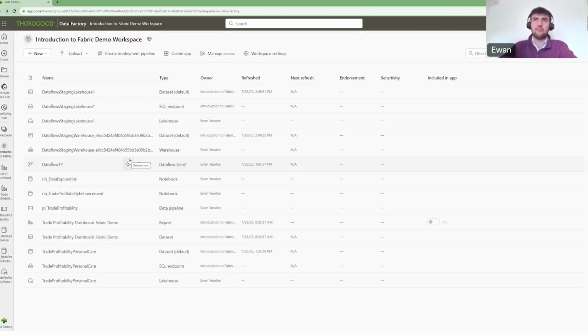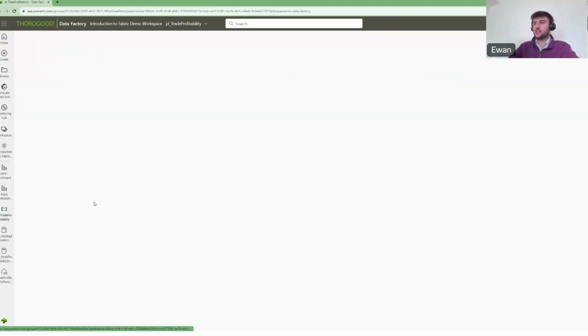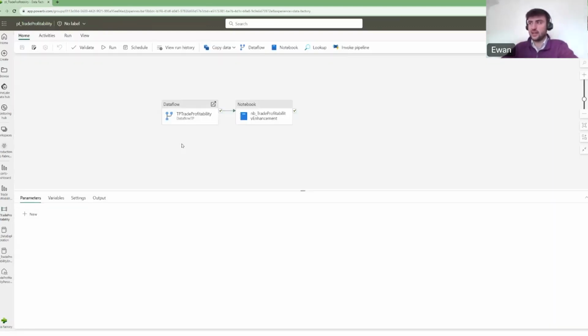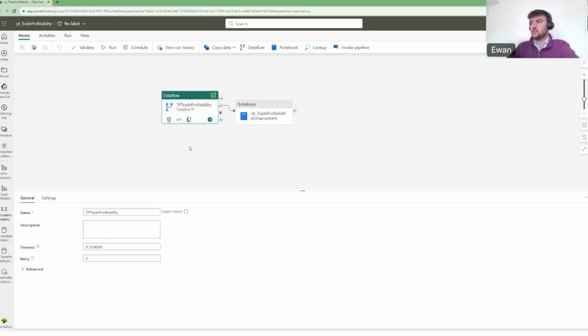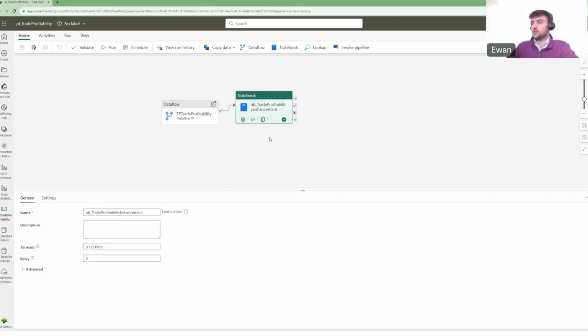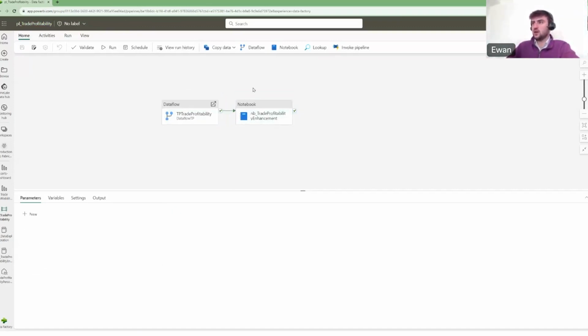But as an account manager, I don't want to be coming into Fabric every day and running first my data flow and then my notebook. It's too much of a burden on my time, and there's too much potential for human error. And that's where data pipelines come in for me here. So if I just navigate here to Fabric's data factory, we can see that I've created a simple data pipeline for us here, where I first call my data flow to remove my duplicates, and then I call my notebook to create my advanced KPIs.